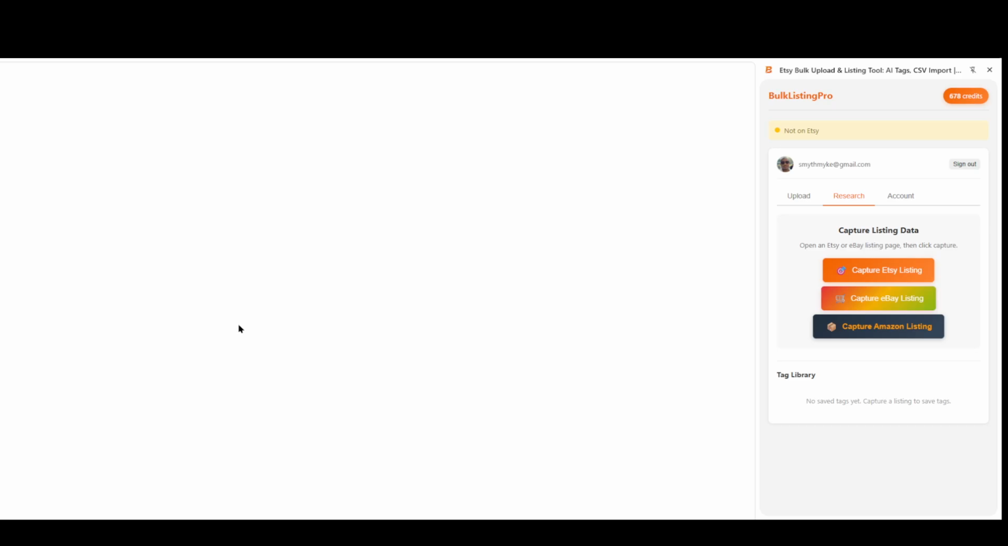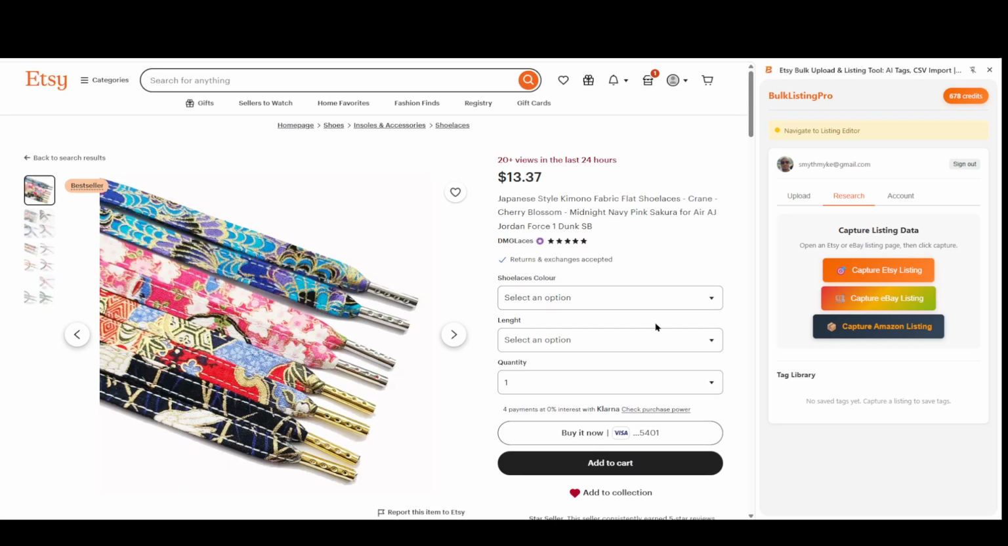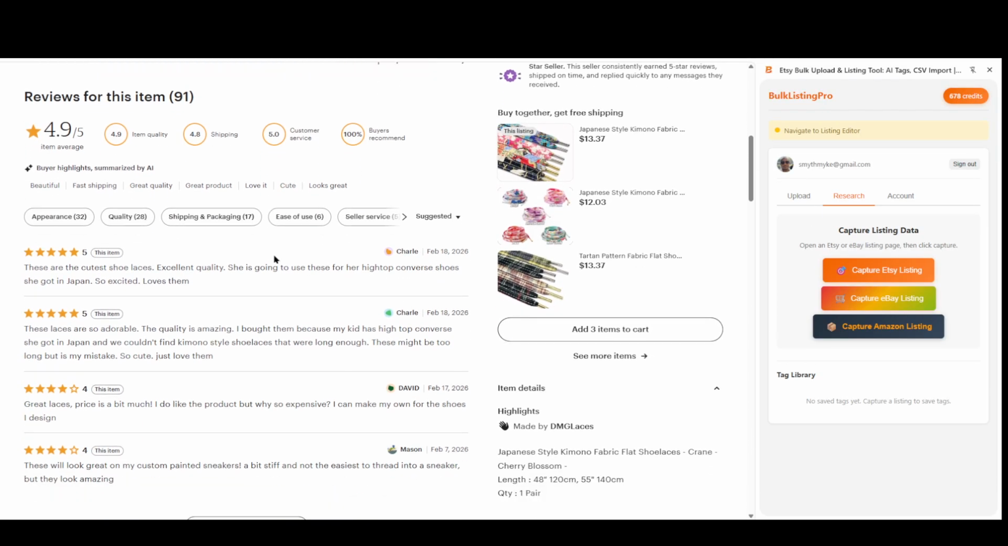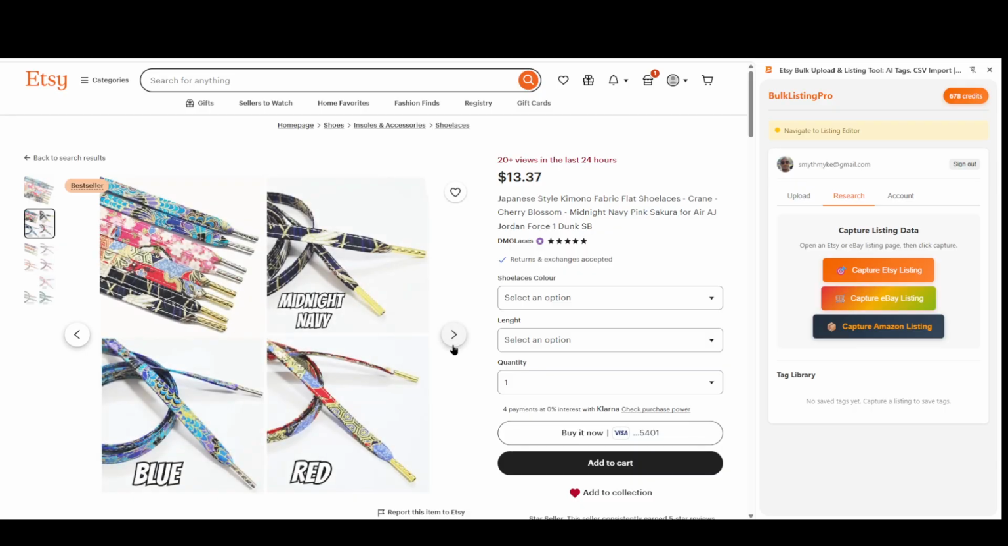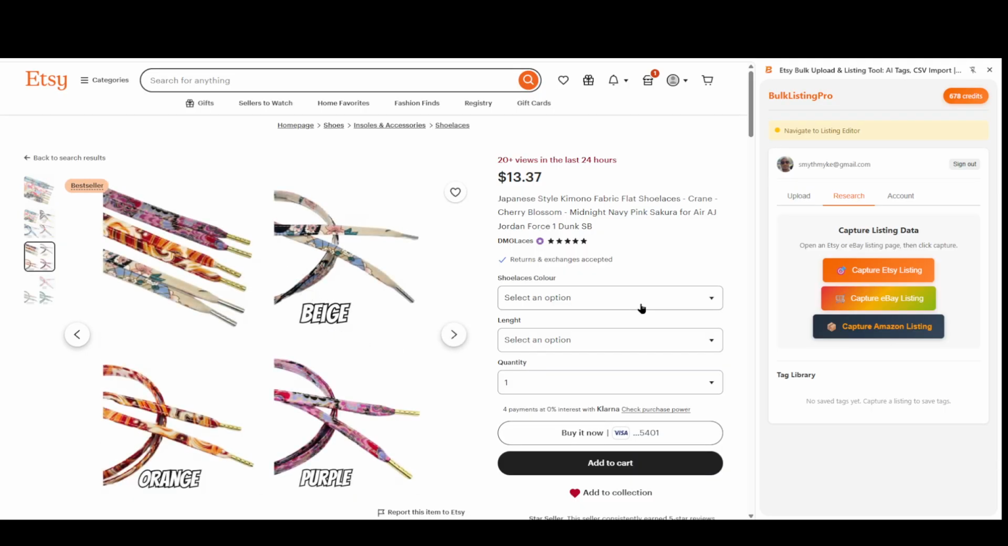This one's pretty snazzy. So let's say I sell shoelaces and I want to check out my competition. Here's my competition. We've got some nice shoelaces over here. They're selling theirs for $13.37. And let's say that they are actually doing very well as a store. Got 4.9 out of 5. That's not bad. And you're like, hey, how do I sell my shoelaces and get the same success? We can come over here to your research tab and you'll be able to capture Etsy listing here. You can also capture eBay listings and capture Amazon listings.